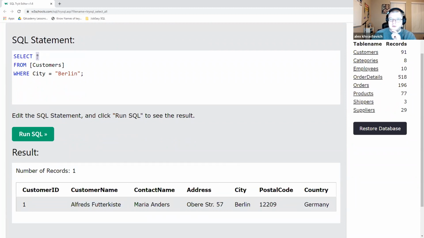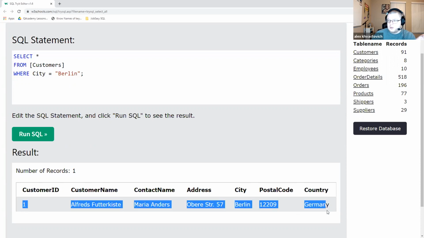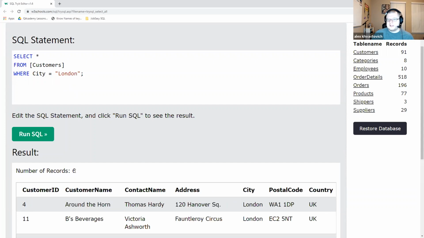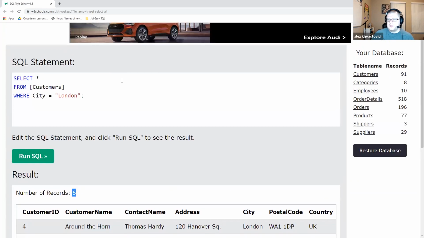So again, we said with this asterisk that we want all of the columns. We're selecting all of them. We're saying which table we're searching in. It's in customers, and then now we're specifying our criteria of what we're selecting it based upon. So we're saying, give us all of the customers that live in Berlin, essentially, was this SQL statement. And it gives us one person. There's only one customer that lives in Berlin. For example, we can change Berlin to London, and we get like 6 customers, and they're all listed here.